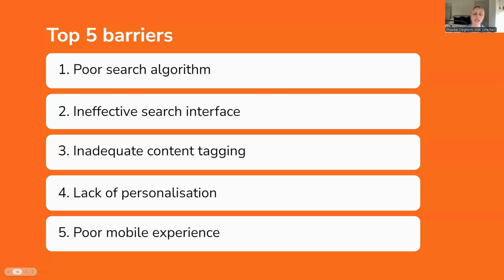So number 1 is a poor search algorithm. If a search algorithm can't understand synonyms, misspelt words, or variations in phrasing, you may struggle to find what you need. The second is an ineffective search interface. If an interface is limited, or it's not prominently placed or easily recognized as a search function, you're going to struggle to find the search bar.